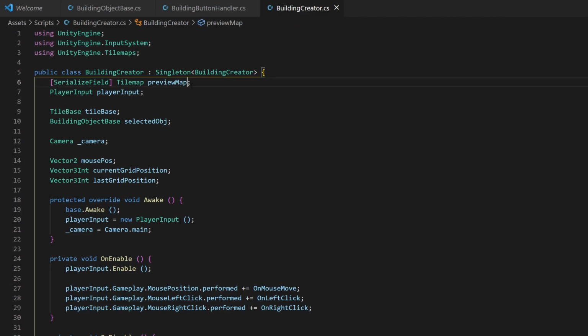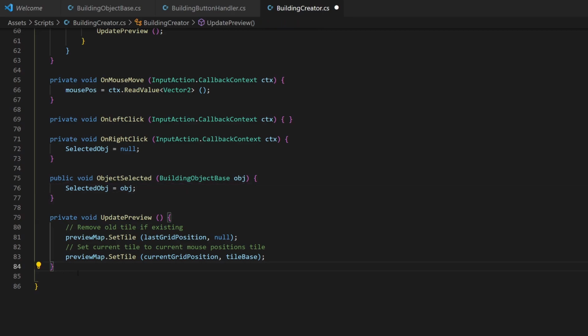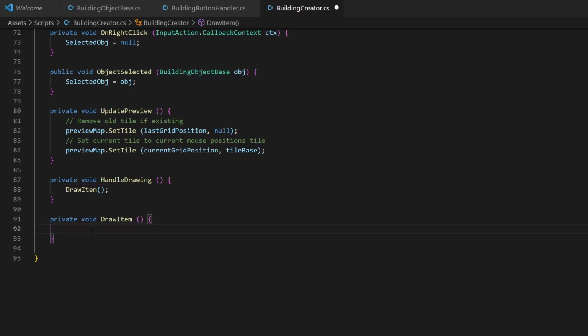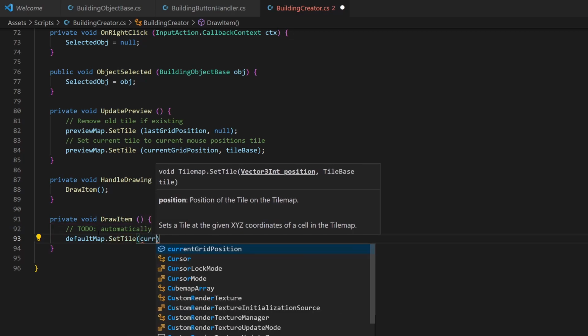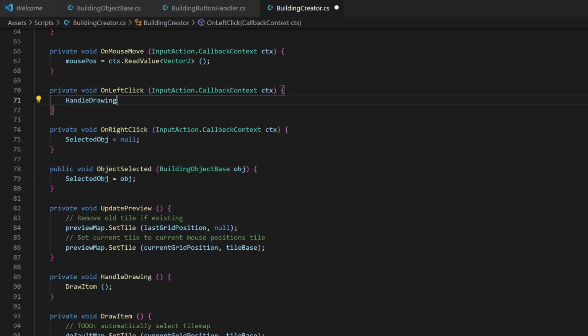For now, we want to draw everything on the default map, so we need a reference for this as well. I then add a new method, which will handle all our drawings. In the next episode, I will show you how to draw lines and squares. But for now, the only thing this method can do is call another one. The drawItem method is responsible for drawing a simple item on click. So all we need to do is setting the tile base to the current position in our default map for now. We just need to call the handleDrawing method on left click.